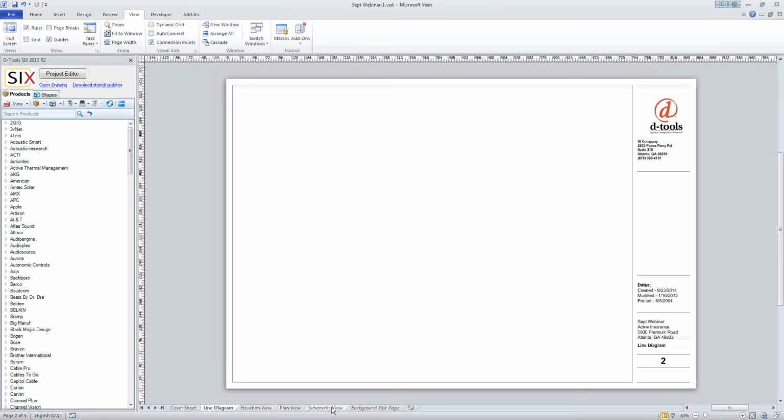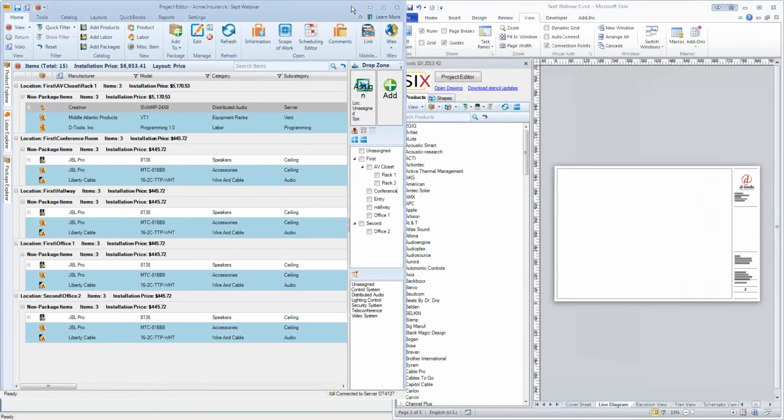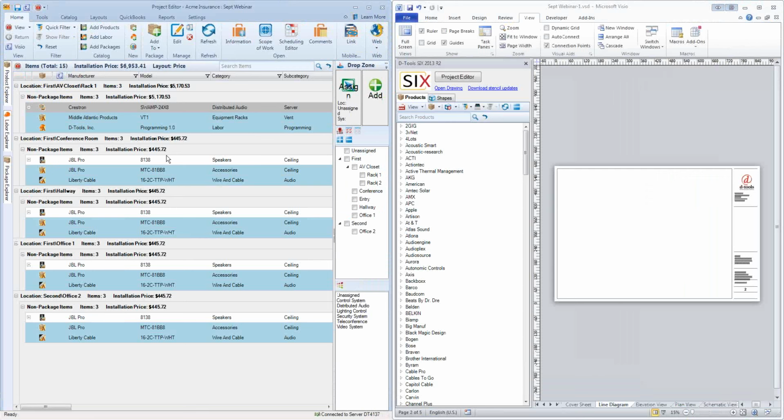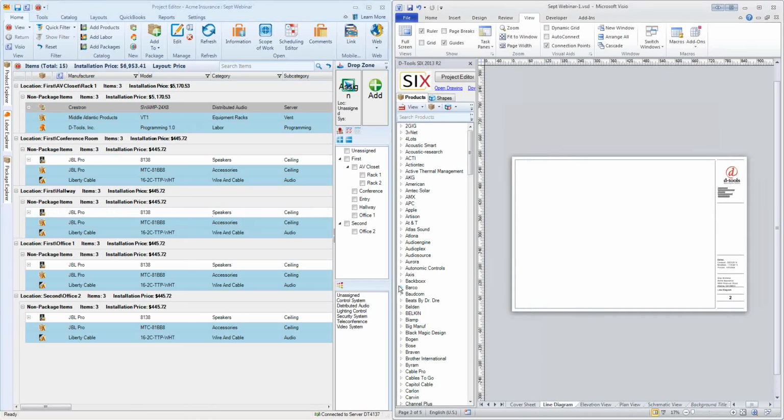Now, there is another window that opened up when I opened my drawing, and that is my project editor here. The project editor is essentially the quoting or estimating tool we were just working in, but it's now open here in Visio. Now, a little advice: if you're doing drawings a lot, I would highly recommend 2 monitors. You could put this as a full screen, put this as a full screen, and drag and drop from one to the other. That gives you a little more real estate to work with, but you can get by with splitting the screen like I'm doing here as well.